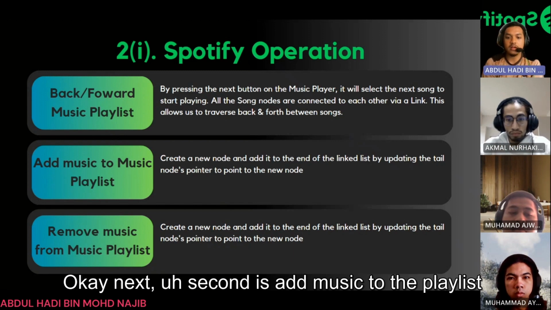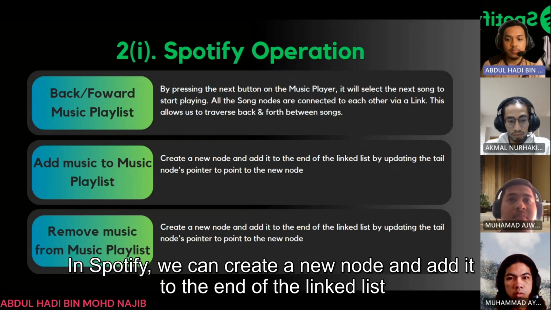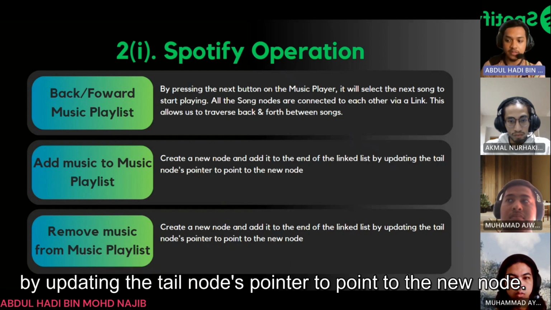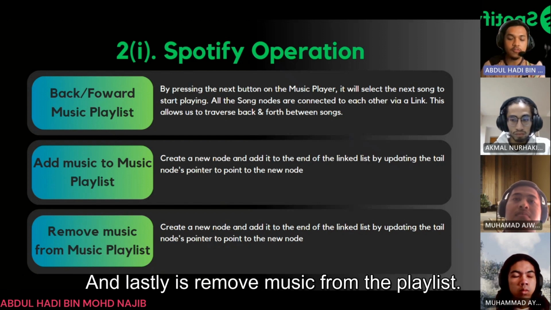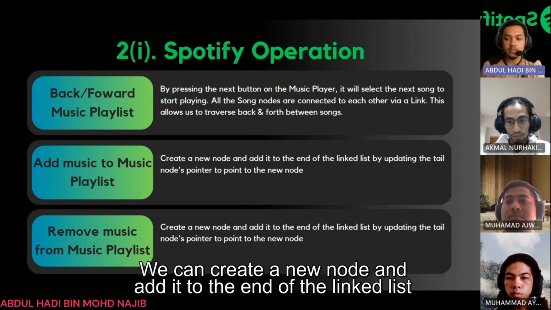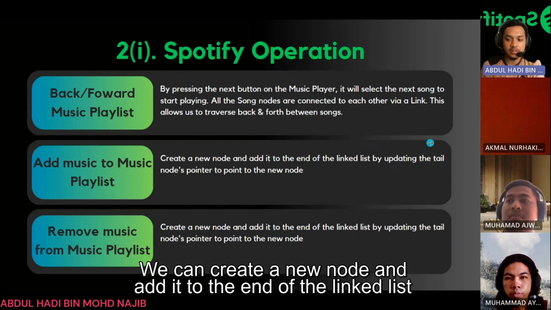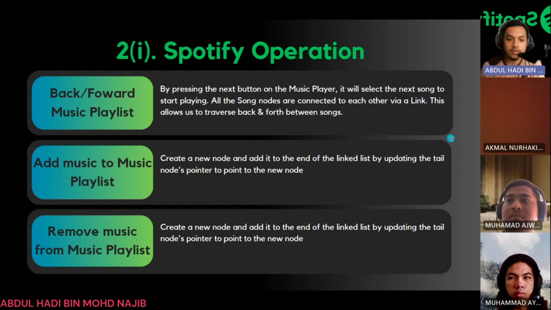Next, second is add music to the playlist. In Spotify, we can create a new node and add it to the end of the linked list by updating the tail node pointer to point to the new node. And lastly is remove music from the playlist. We can create a new node and add it to the end of the linked list by updating the tail node pointer to point to the new node.